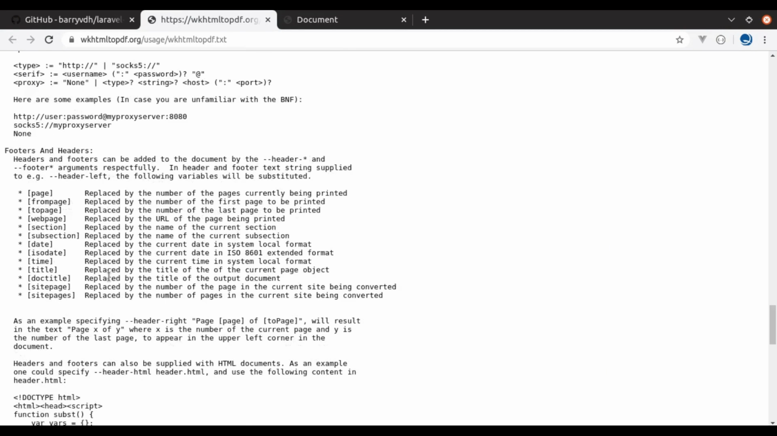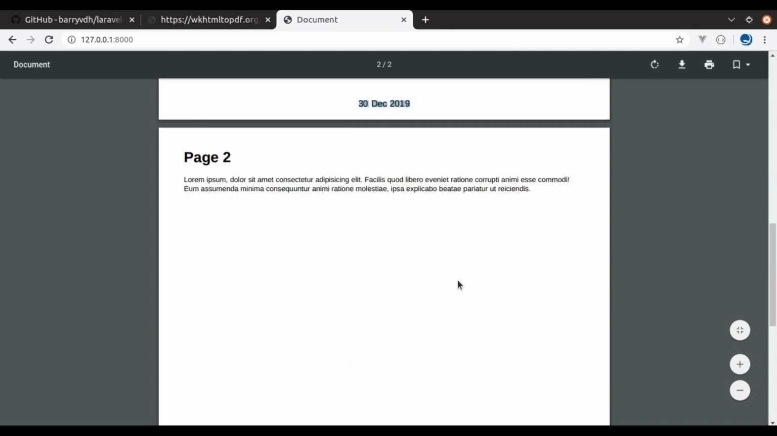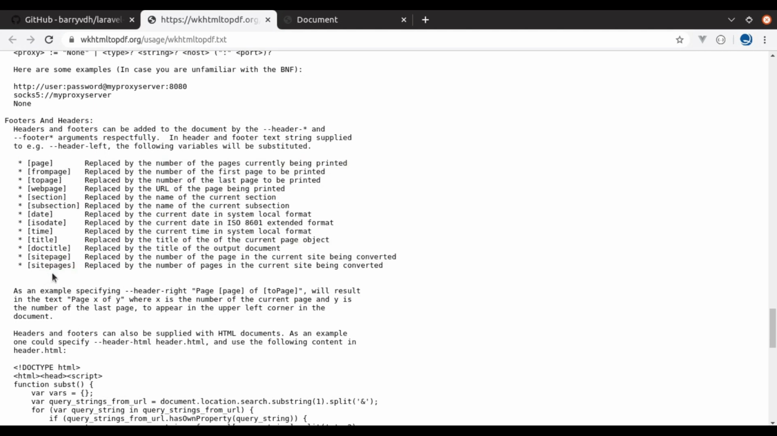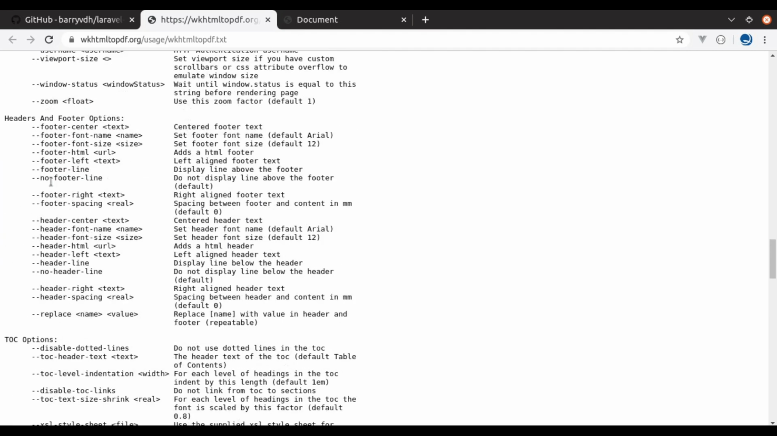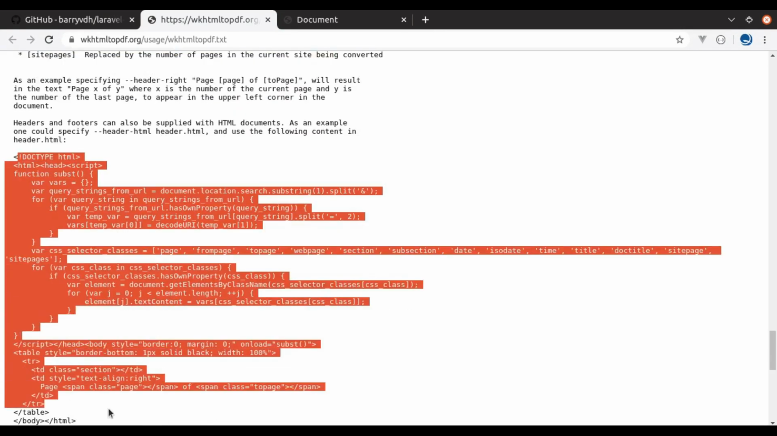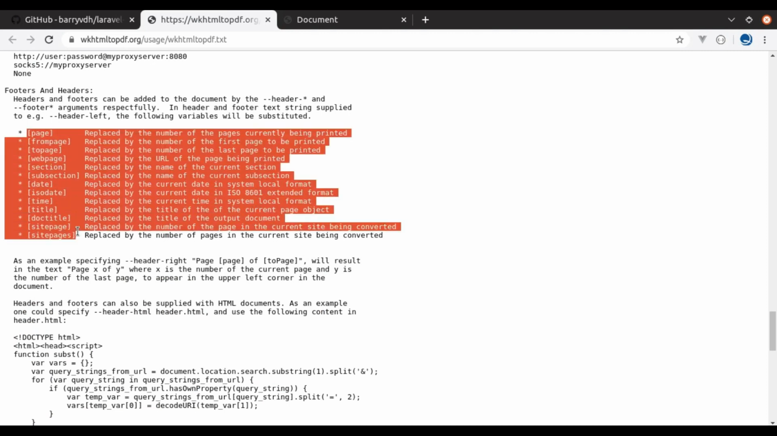Similarly, if you want to display date, then here we will say date, and it will print the date in the footer. Here we get the date. Similarly, if you want to display page title, you can use these. Similarly, you can use the other options. But remember that these are available only for these footer and header options. Here is the HTML markup in case you want to customize the design of these options in the header and footer. Let's see an example of it.